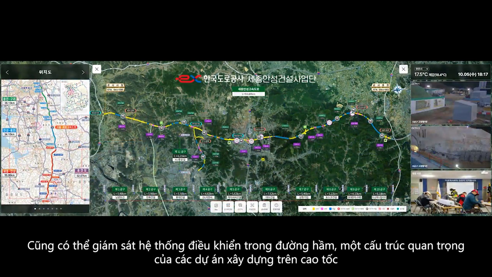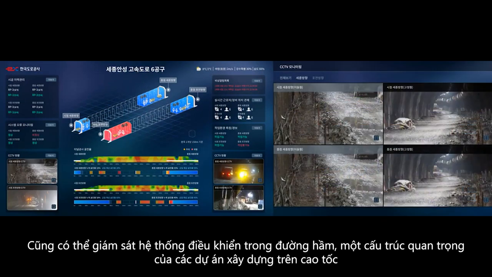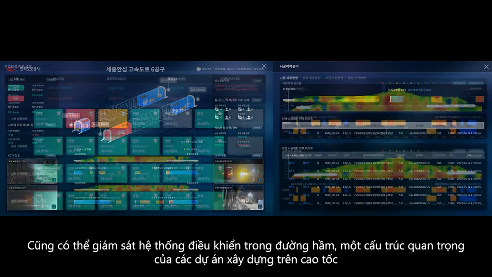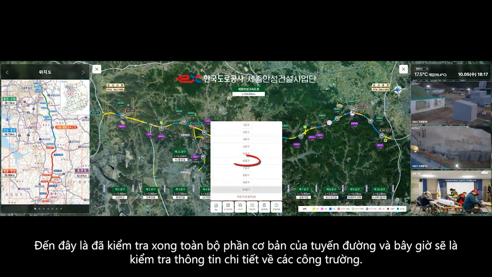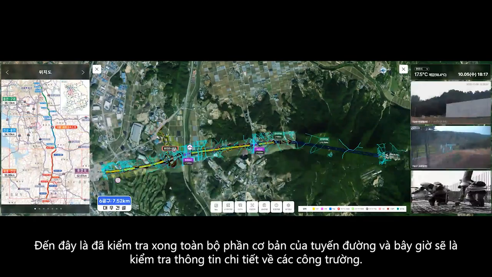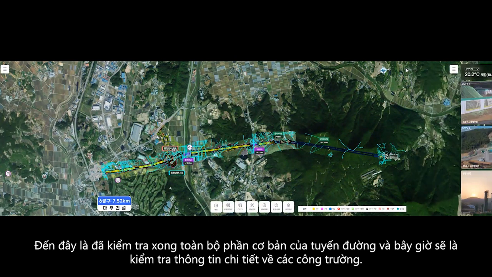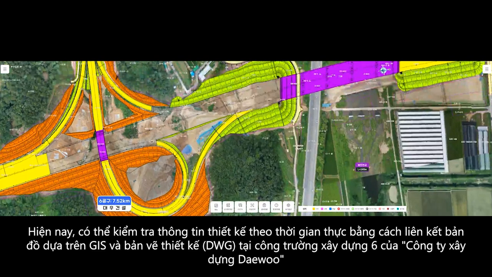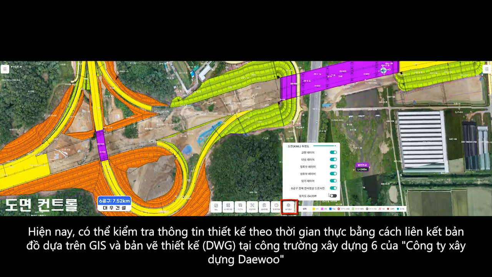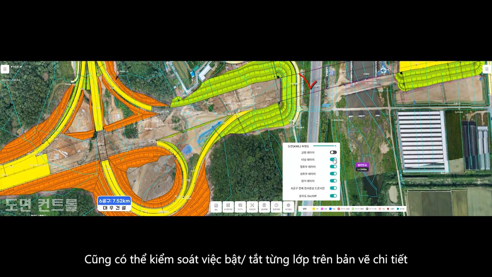Tunnel control monitoring is also available for important facilities like tunnels and highway construction projects. Now that we have gone through the overall route map, let's look at the detailed construction site information. For the current 6th section, Daewoo Construction, you can view real-time design information by linking the GIS-based map with design drawings, DWG. You can also control the on-off layers of detailed drawings.